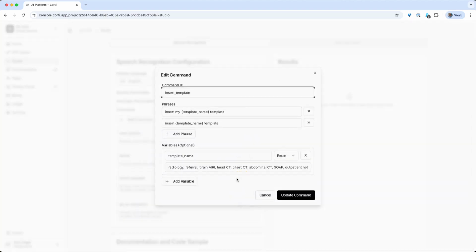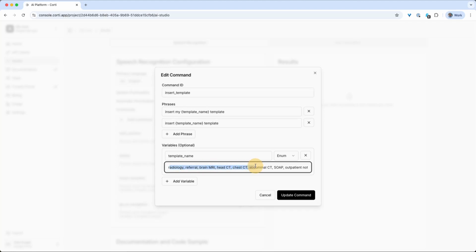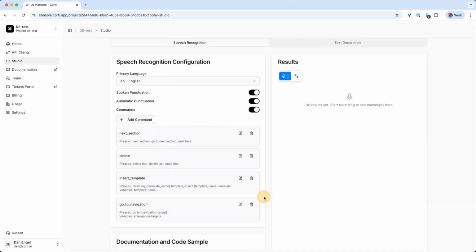A command to insert my template, and you'll notice that here I have a variable set where I can specify any of the template names that are listed here and have it recognized. So a nice way to have one command, multiple phrases that can be recognized, and multiple variables that you can put into those recognition phrases, giving you a lot of flexibility as you build this out.